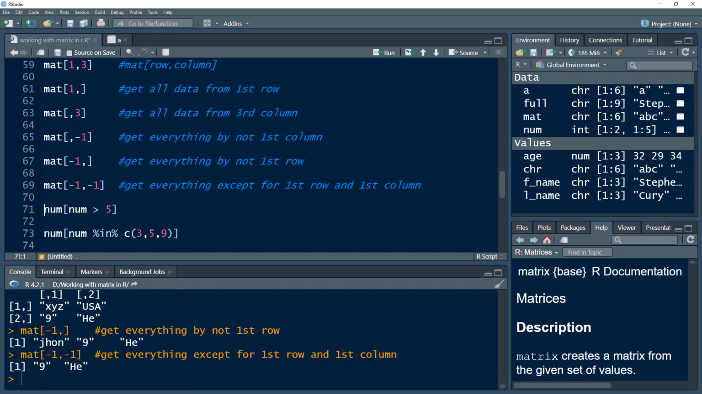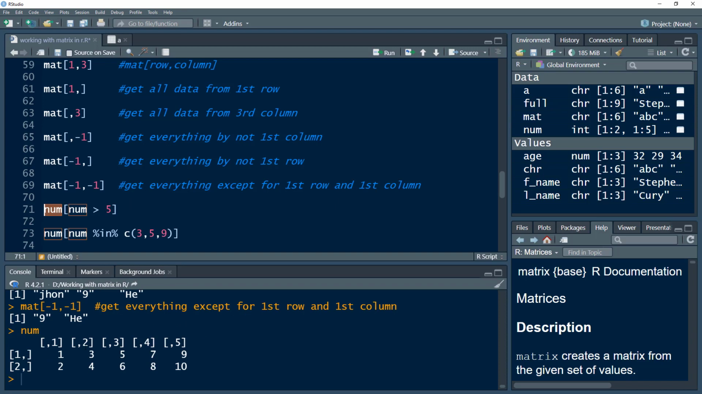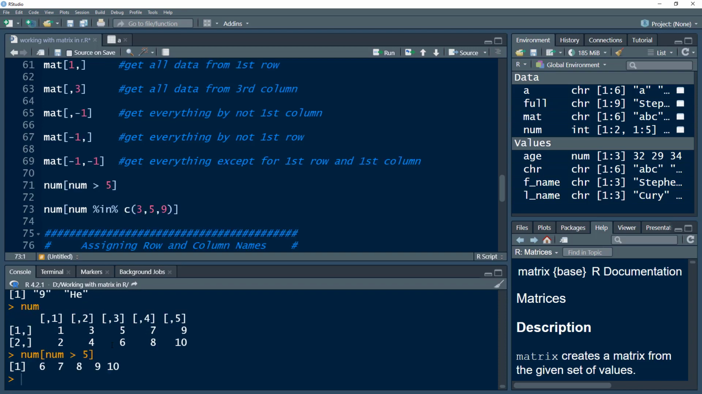We can also do certain conditions. So we had this matrix by the name of num. Let me look at that matrix. We have 10 numerical values. So we want to get the values where this num matrix is greater than 5. So those values that are greater than 5 would come over here.